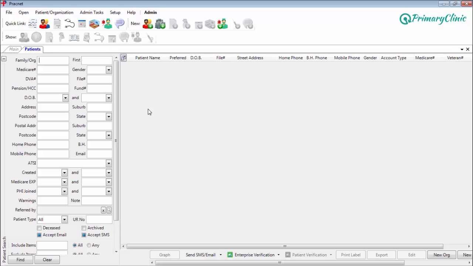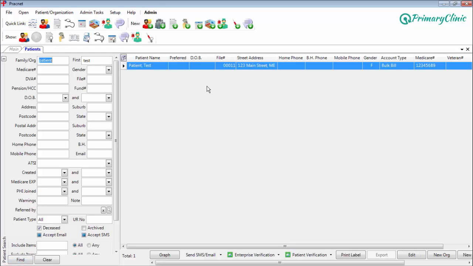You can also search deceased patients, very similar to how we search for an archived patient. All that you'd need to do is to enter the patient's family name and first name, select the deceased box, and Find. As you can see, we are able to see our deceased patient.